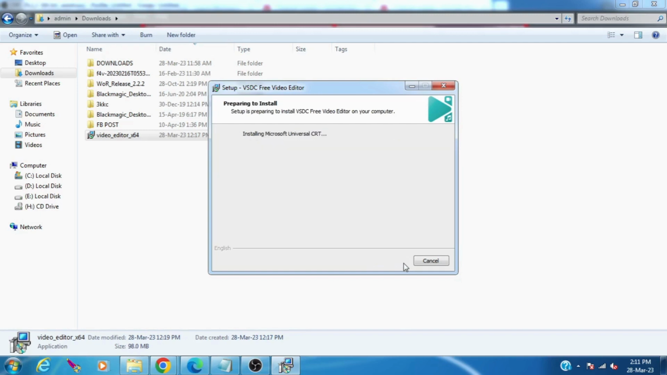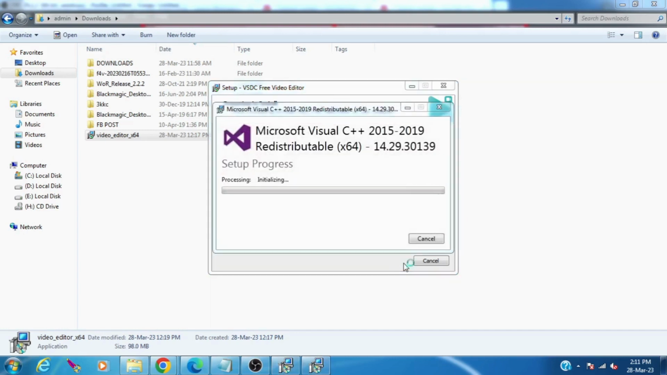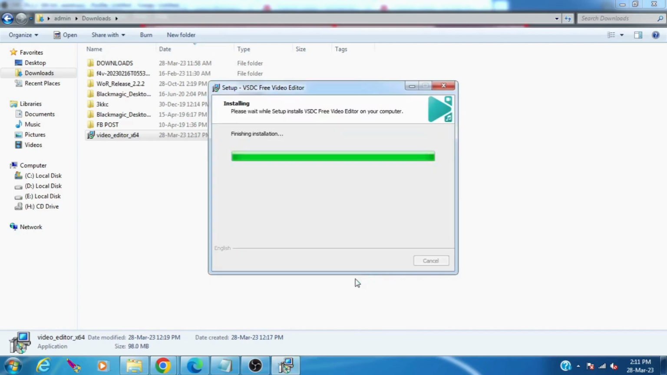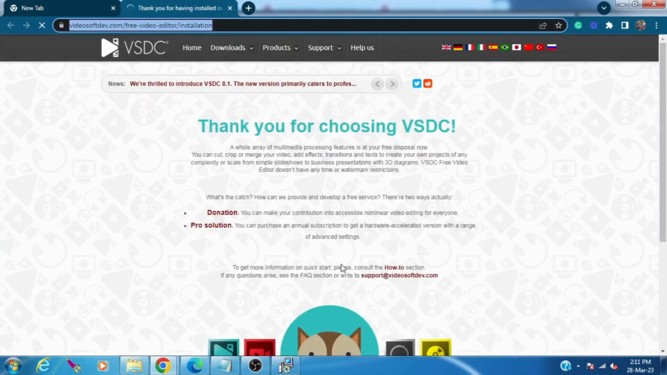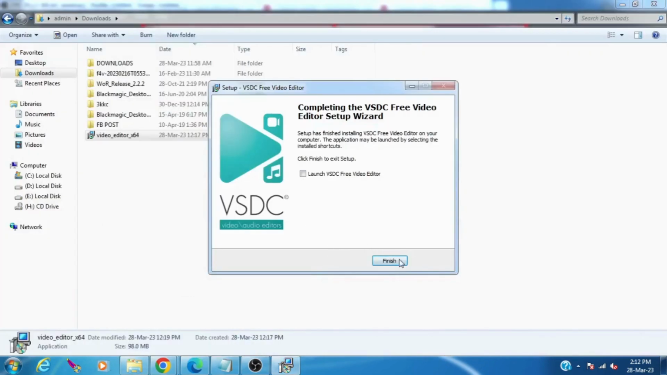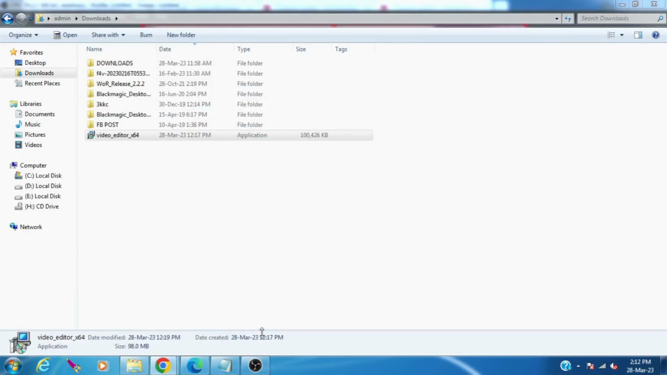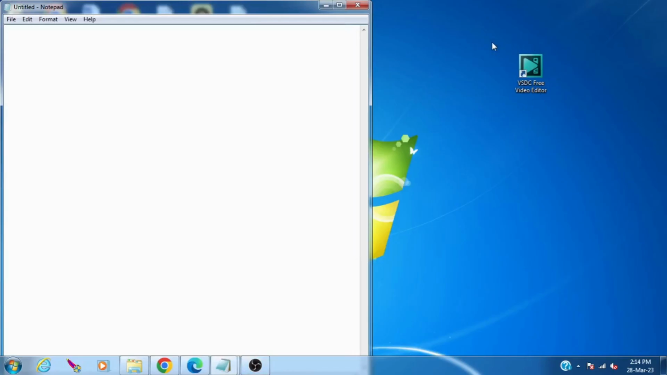Microsoft Visual C++ will be installed to your device. It may take a few seconds. Let the process get completed. Once the process is completed, your browser may get opened again, showing the thank you message. You can close the browser. Now, uncheck the checkbox and click on Finish button. Congratulations! VSDC Free Video Editor is successfully installed to your PC.